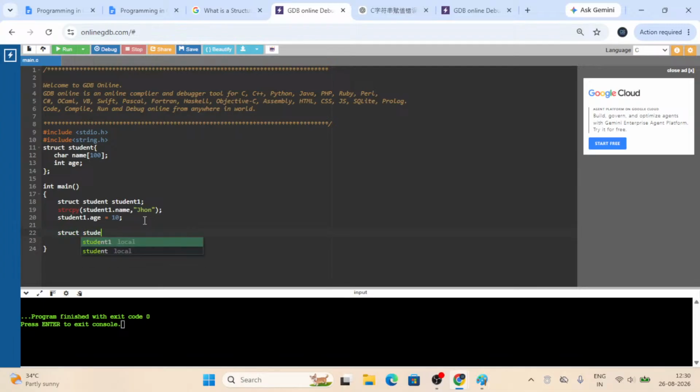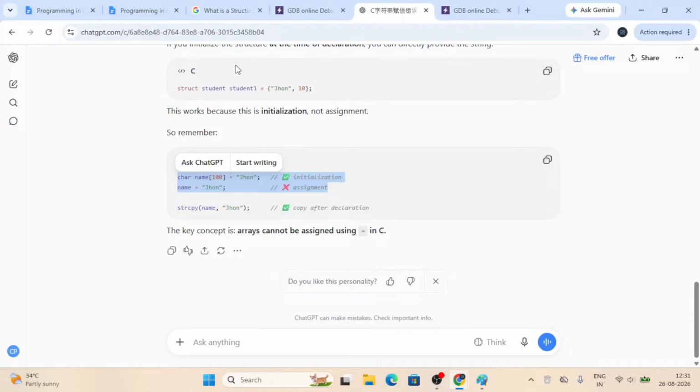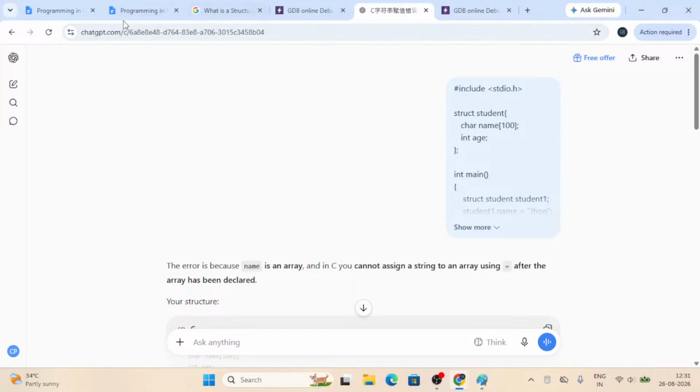So we can do it two ways. Struct student, take student two. And here I can give the initialization: John, Martin. Let's see, this is John 2. Now let's print the objects. Why is it giving errors here?